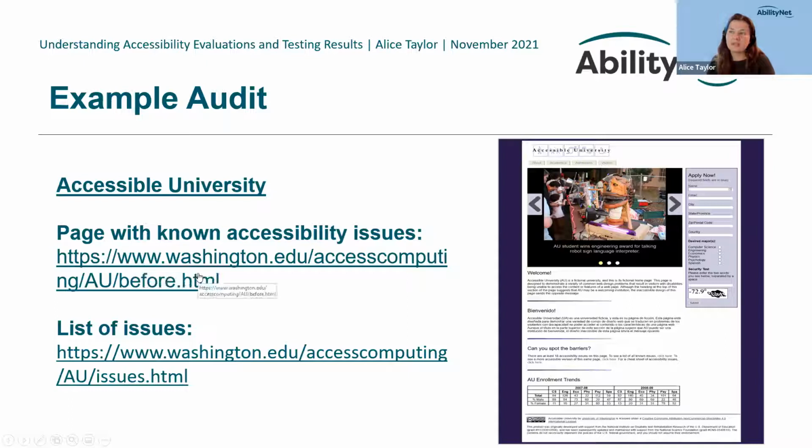There's also a list of the issues, which I'd ask you not to look at during the session, but definitely have a look at after the session to see what issues there were on the page. But for now, try and focus on just looking at the first link. So I will post a link in the chat now.